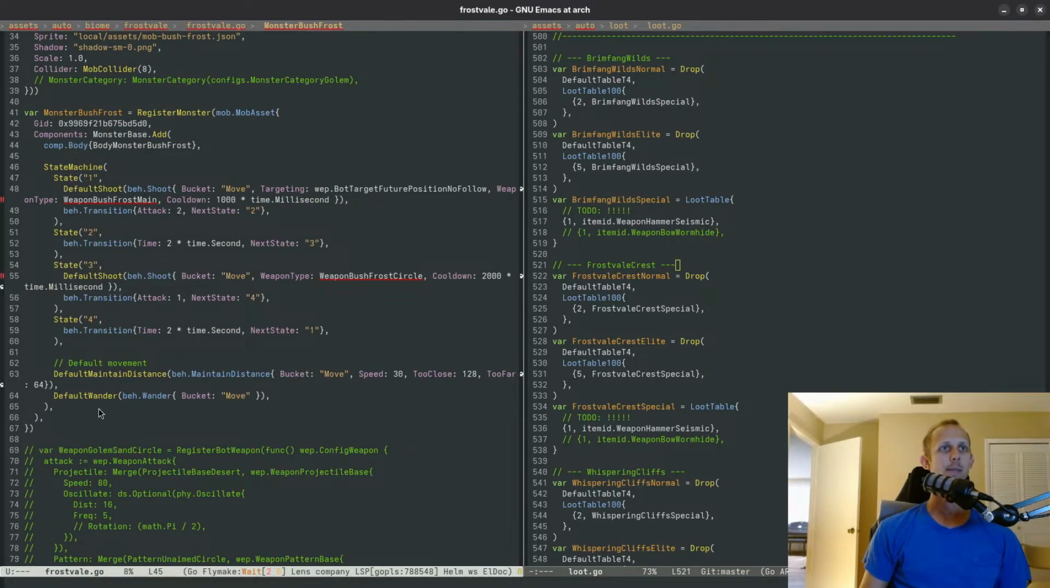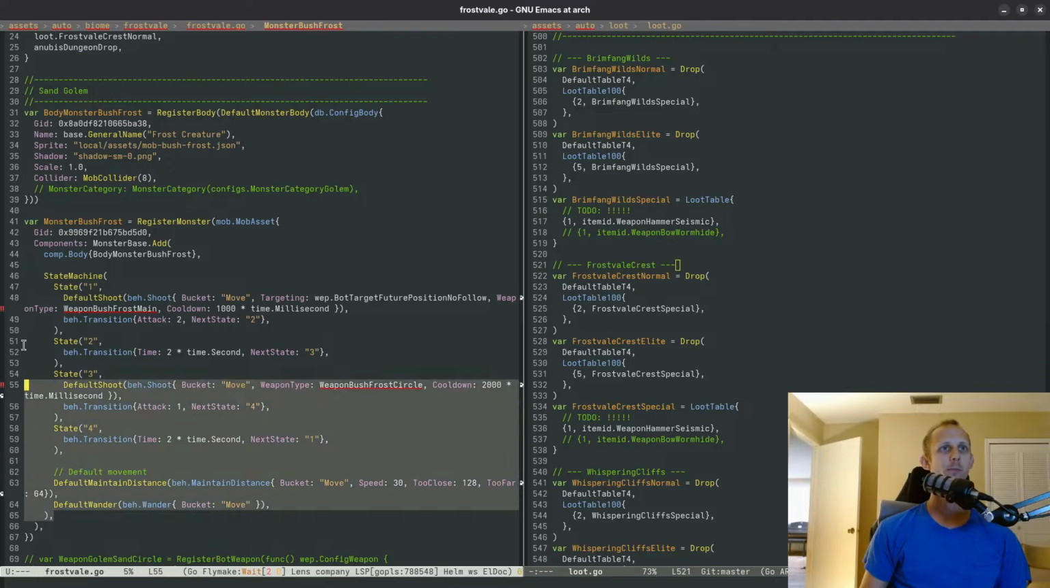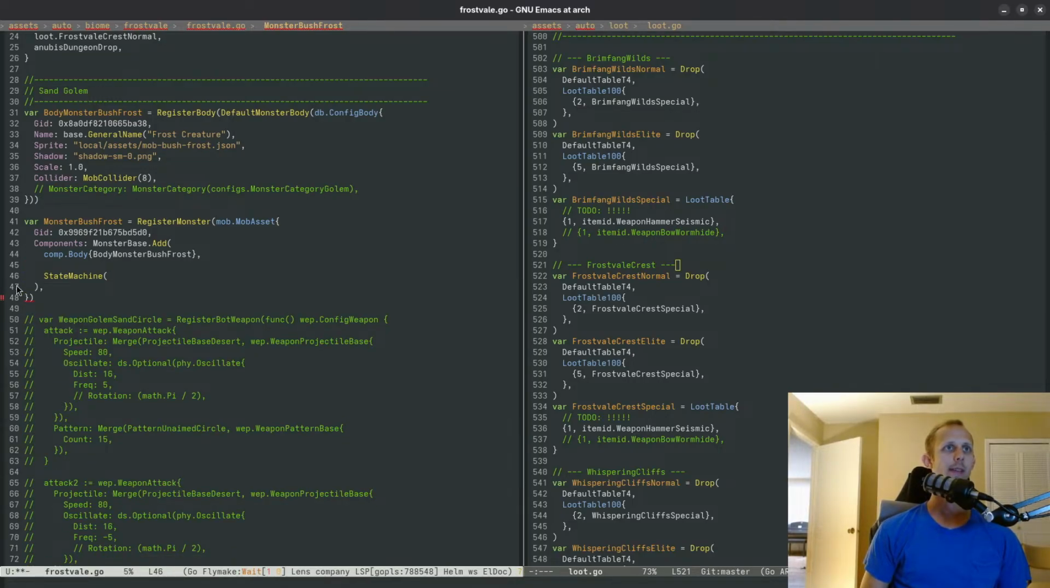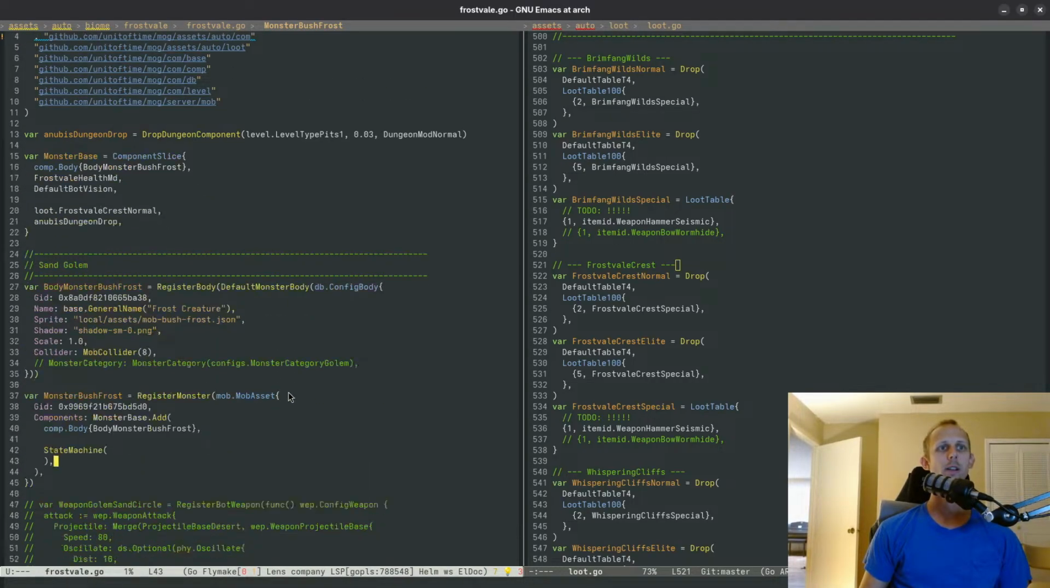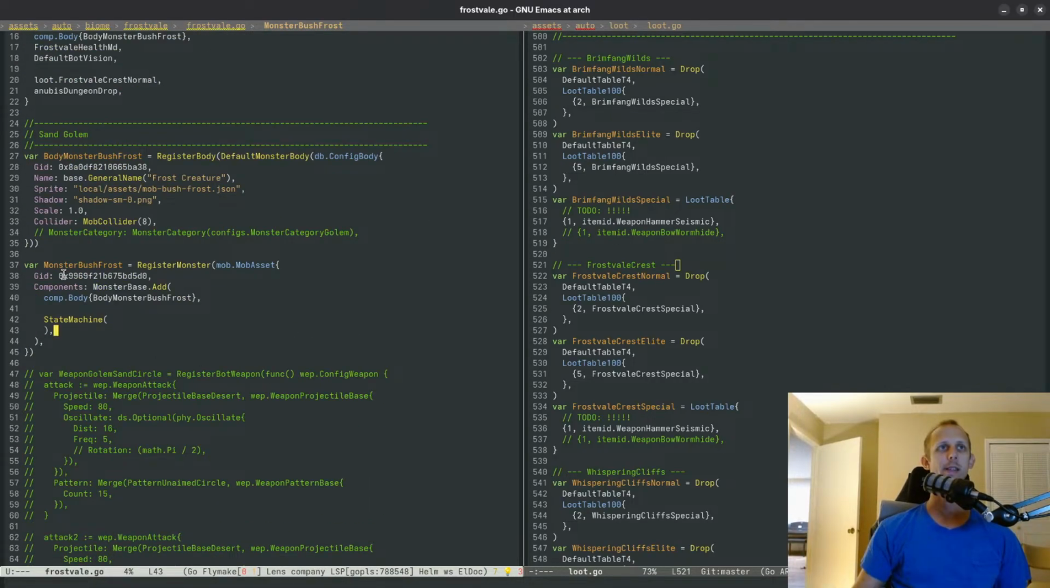Then we just need a state machine for it. I think for now I'm just going to leave that blank. And oh, I'm missing a parenthesis. That's why. I was like, why is there an error there? I just want to get them all in, and then I'm going to add the behaviors.